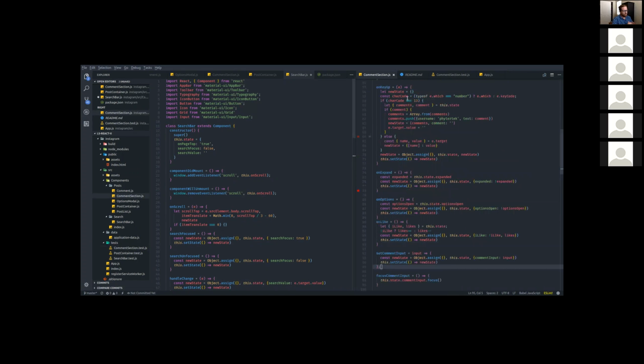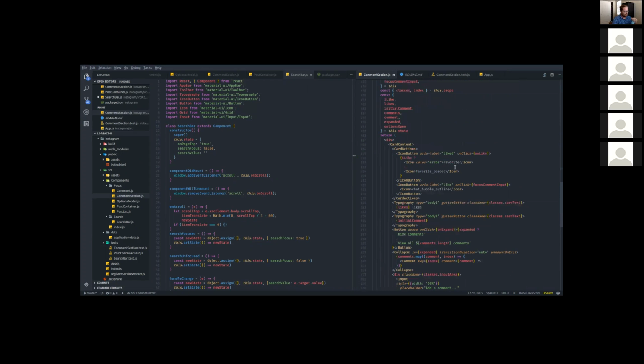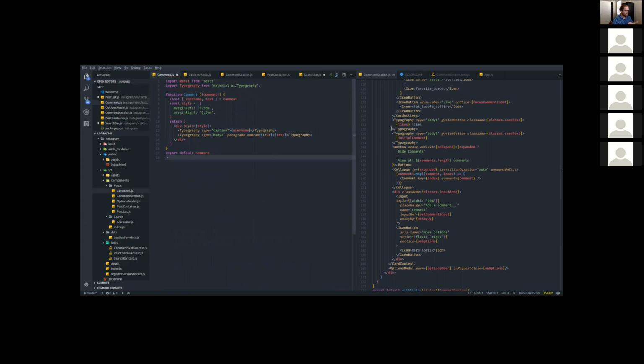So I just have an onExpand method that sets a variable in the state to expanded, and then it's using the collapse component from Material UI. Basically, it handles all the work for you. And I just have a comment section in there to write out each individual comment.